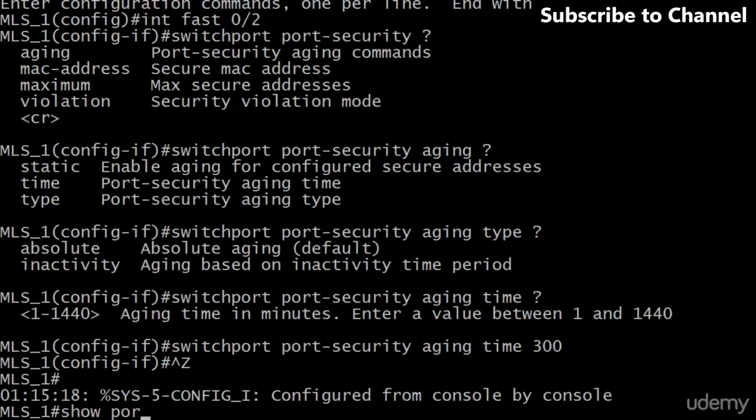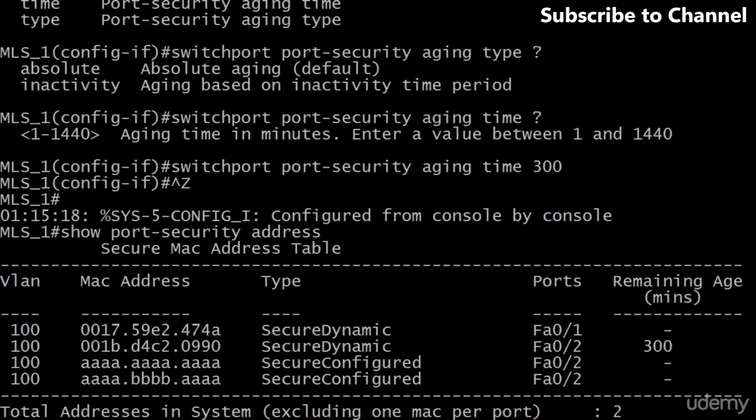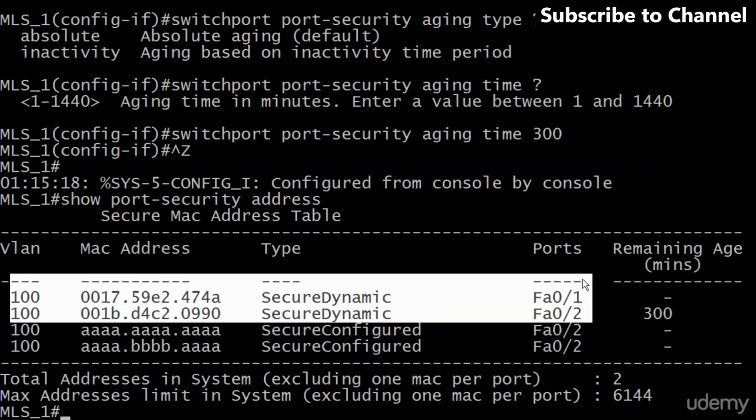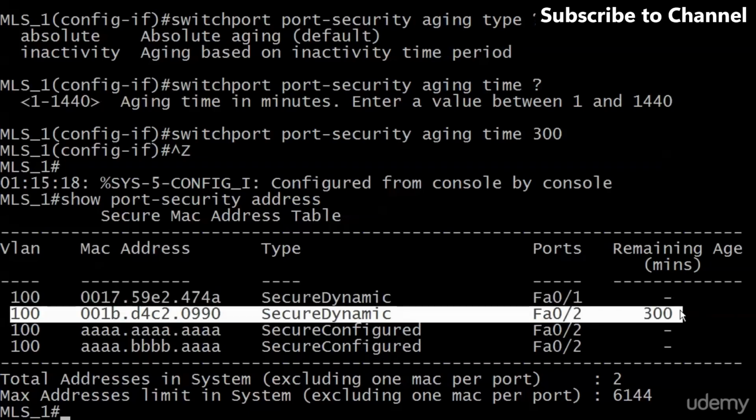And how would I verify this? MAC address. Yeah, because here's one way to do it. You've got remaining age 300 next to the dynamic address that was learned on 0/2. So there you go. So I got it right, right? And if this is the first time you're watching the video, I hope you're saying, no, you're getting it wrong.